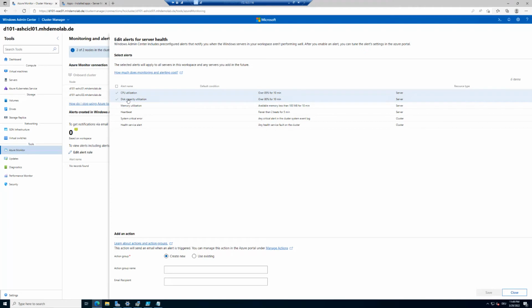Yes, it's relevant for me if the disk capacity utilization is over 80% for 10 minutes. It's relevant for me if the available memory is less than 100 megabytes for 10 minutes. It's relevant for me if the heartbeat is fewer than 2 beats for 5 minutes. It's relevant for me if there's a system critical error in the cluster event log. And it's relevant for me when I have a health service alert, so for example, disk failure, network failure, and things like this. Yes, I will see all these options here.